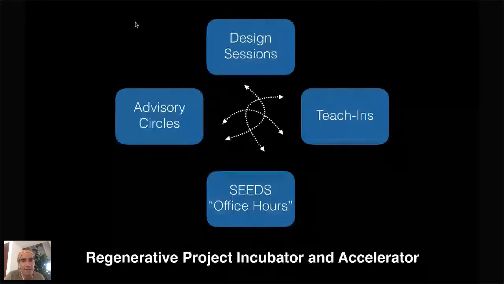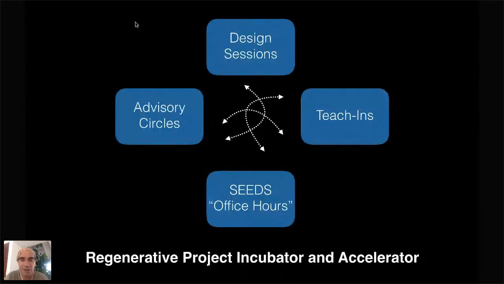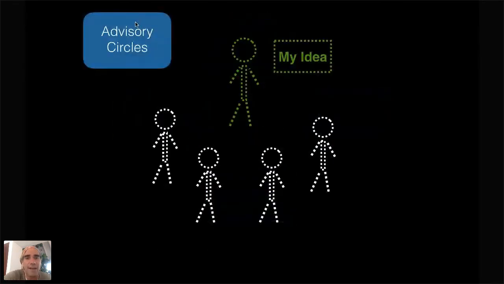So let's talk about each of these one at a time so you can start to see how they fit together as an incubator. The first one is the advisory circles.